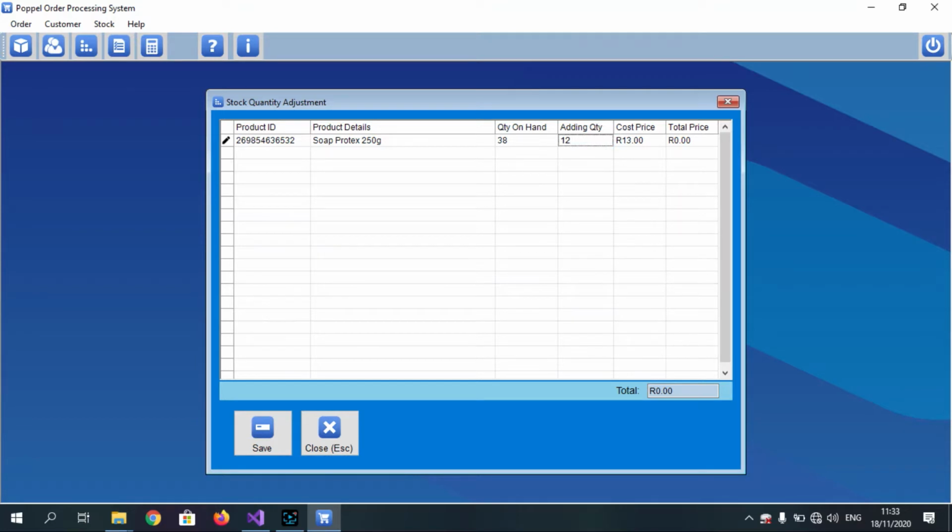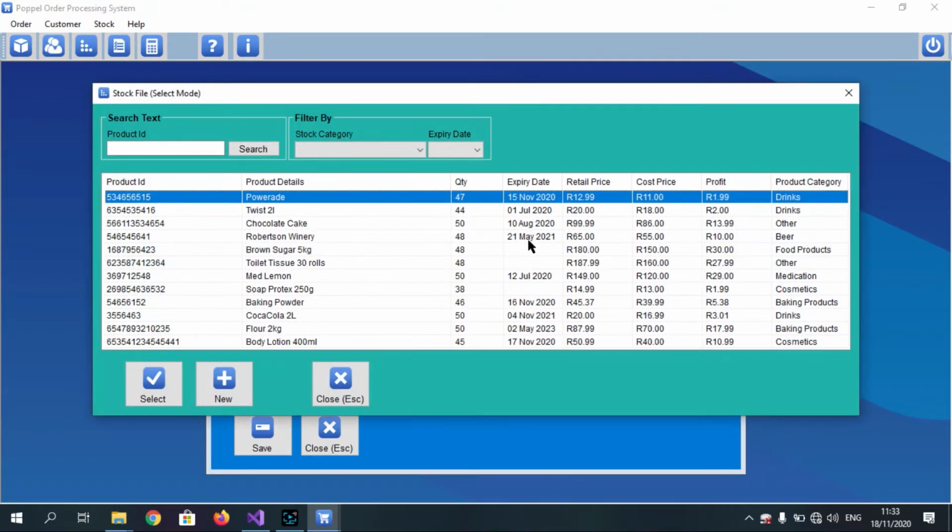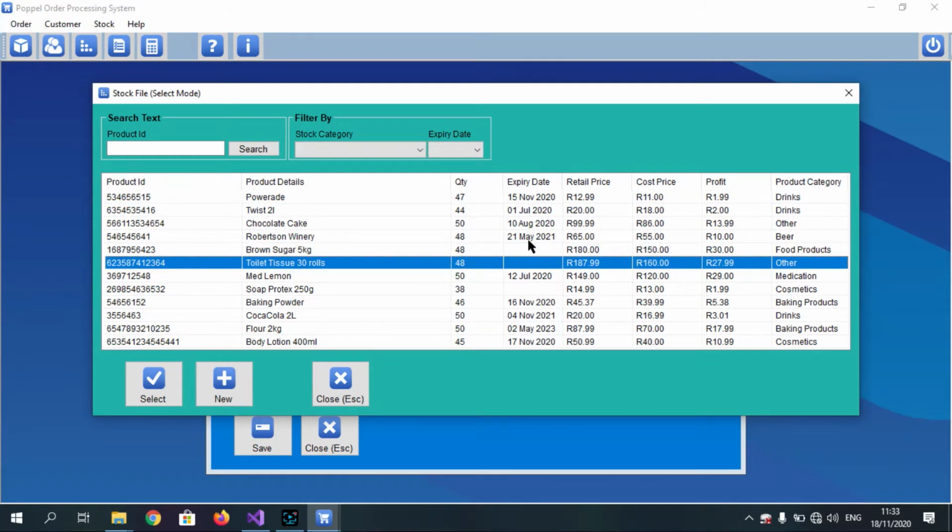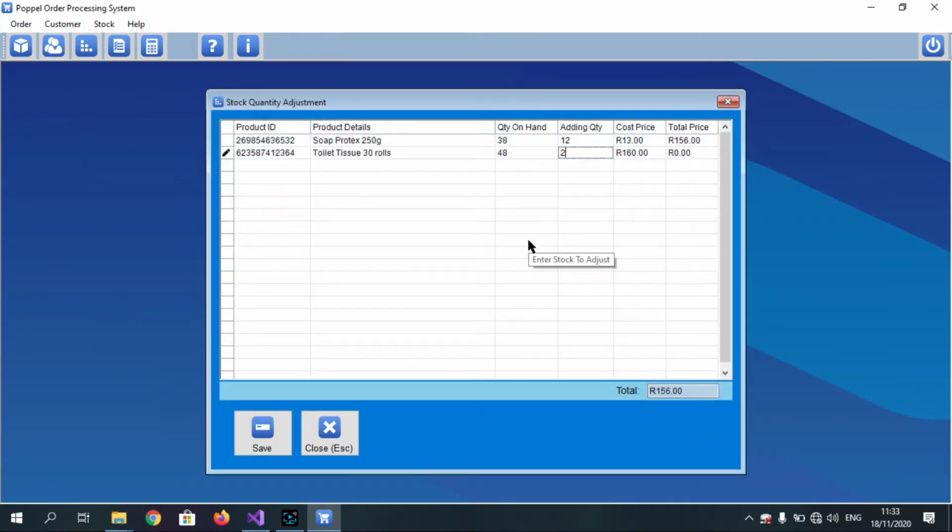So if you add 12, and then we can choose another product, whatever product that we want, we can do that. Once you are satisfied with adding all the products that you want, you can add as many as you want, and then you can click save. Once you have saved it, you can close this section. That means you've just added the quantities. Once you're done with this section, you can move on and add your customers.